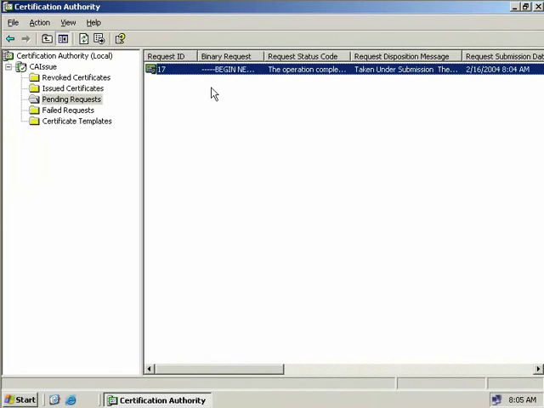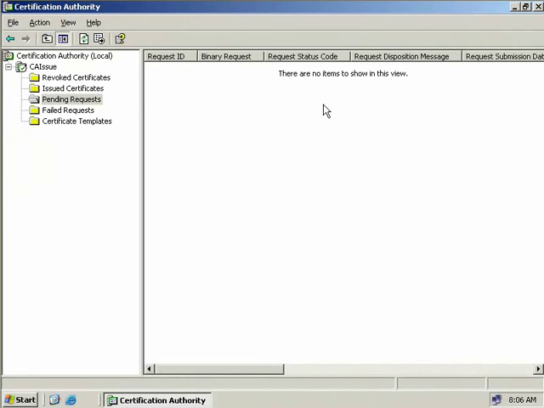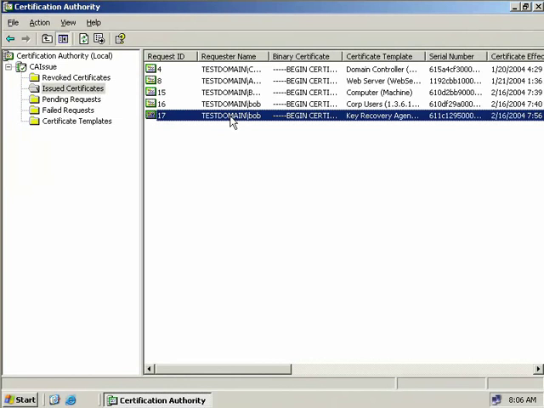So what we'll do is we'll right click on this certificate, and if we happen to like Bob, what we're going to do is select All Tasks, and then come down here and issue his request for the certificate. And now if we go over to our issued certificates, we'll see Bob's issued certificate placed here, along with all the other certificates that we have issued during the course of these videos.